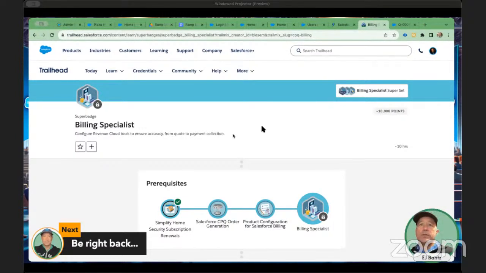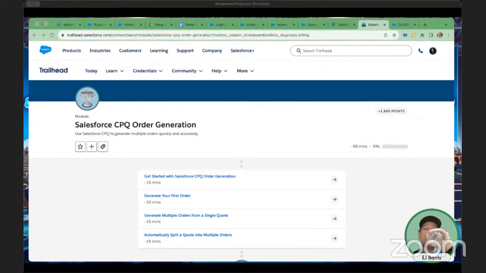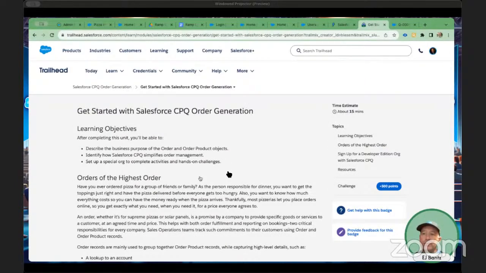So I will continue. Let's see, Salesforce CPQ order generation. After this, I'll be able to describe the business purpose of the order and order product objects, identify how CPQ simplifies order management, set up a special org, and complete activities.